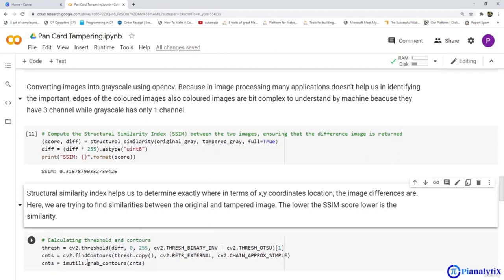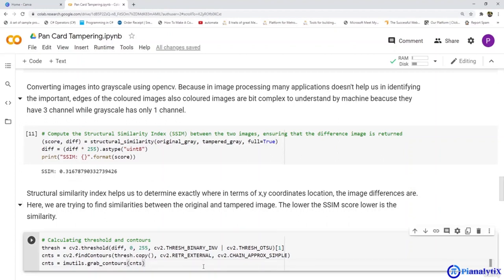And these contours are then grabbed by the imutils function, imutils grab contours. Here you can see that in CV2.threshold, we pass the difference that we calculated above. Image size is 0 to 255, and we convert this into threshold binary, and similarly threshold OTSU. We'll save these values into the thresh variable and the contours value into the CNTS variable. Now let's run this cell and save these values.